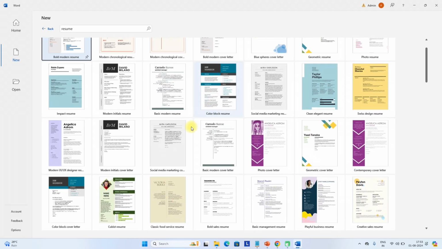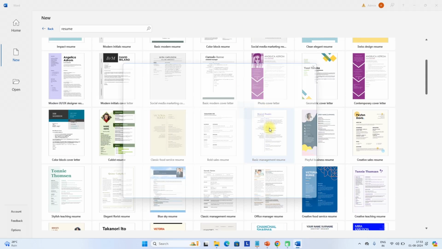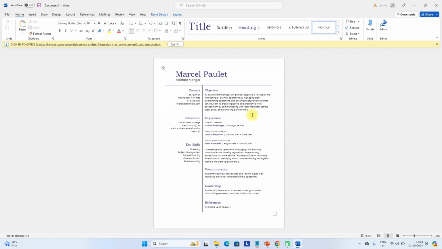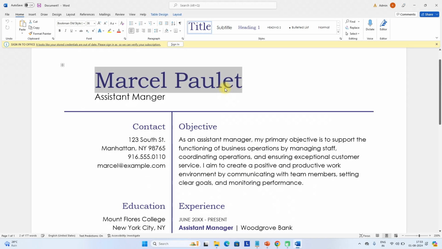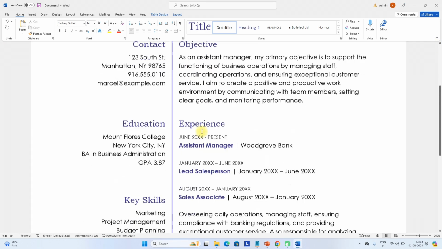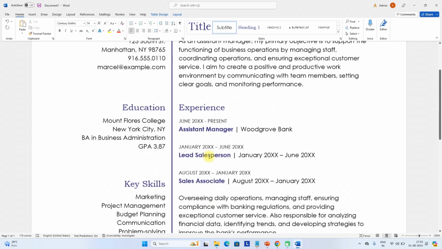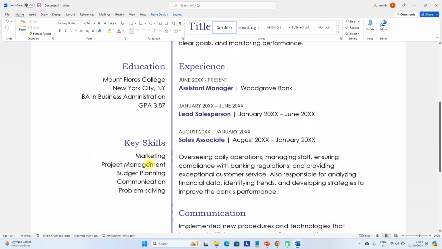I can edit any one. Let's suppose you want to start with this template, you just have to click on it and then click on create. Here I can change the name directly and also I can change the designation. In this way you can modify these text fields and use this template directly. This is a very quick and easy way to get started with Microsoft Word. You can make any format, you just have to select the template and edit the details only.